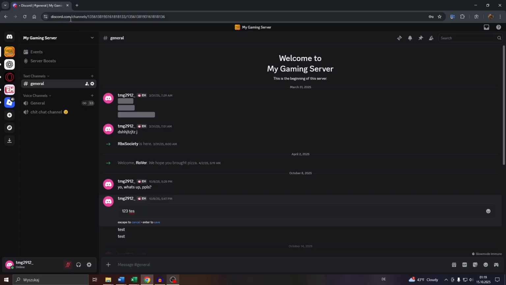So what you want to do is access discord.com, log into your account or use the desktop application, log into your Discord account, and in the bottom left corner, guys, you will see your username, and below your username you will see your current status, which is online, also indicated by that green dot here in your user profile picture.